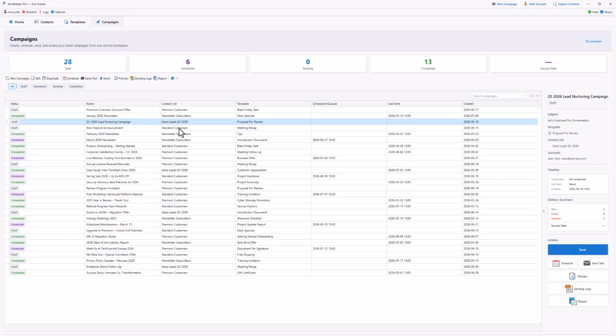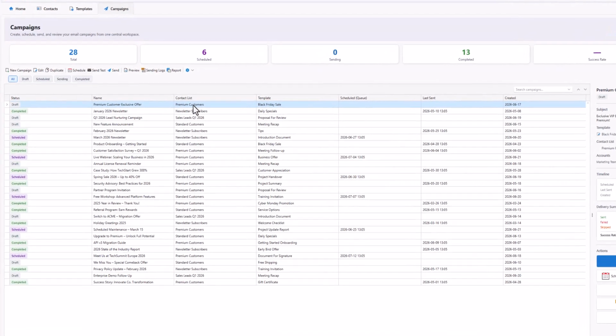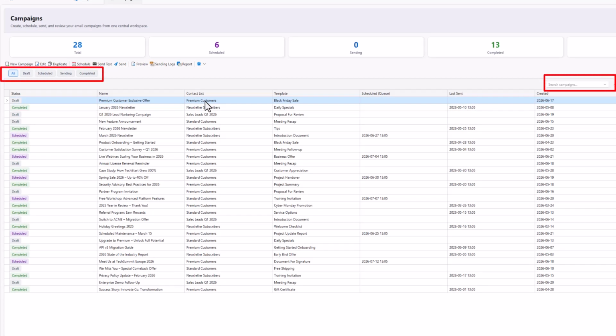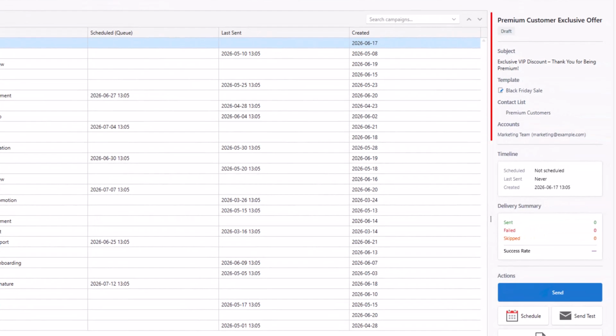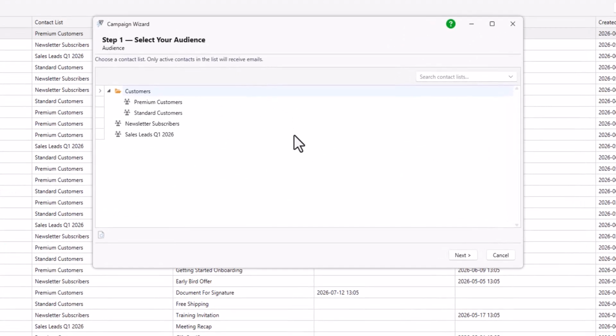The cards at the top show the total number of campaigns, scheduled campaigns, campaigns currently sending, completed campaigns, and the overall success rate. Use the status filters and search box to find a campaign. When you select one, the panel on the right shows its subject, template, contact list, sending accounts, timeline, and delivery results. Click New Campaign to open the 6-step campaign wizard.